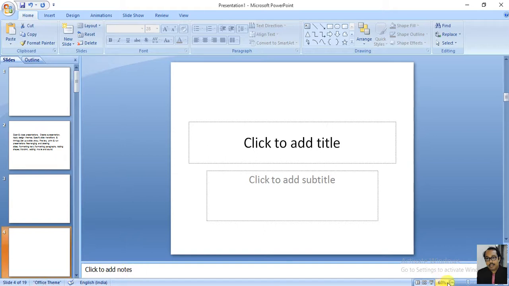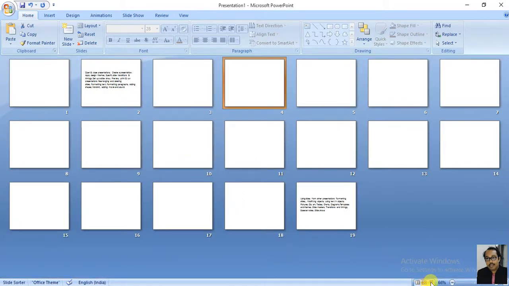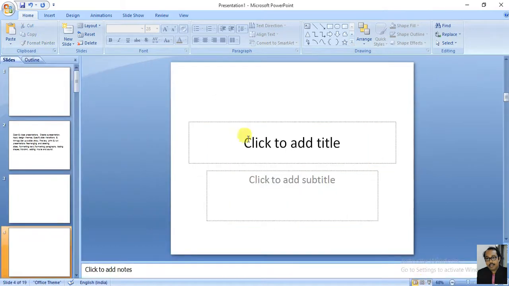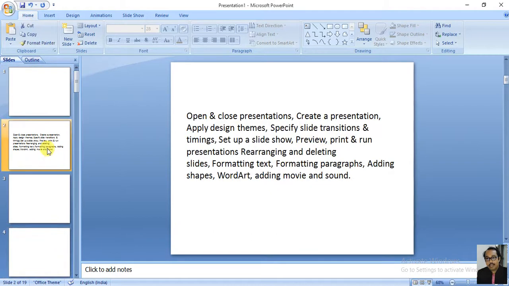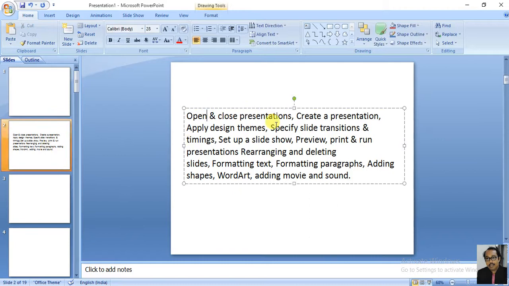This is the zoom level. I can zoom it, and this is the normal view. This is slide sorter view, and this is slideshow view. If I click on this, the presentation will start displaying. Correct? Correct. So the first thing we are going to learn is how to open and close a presentation.